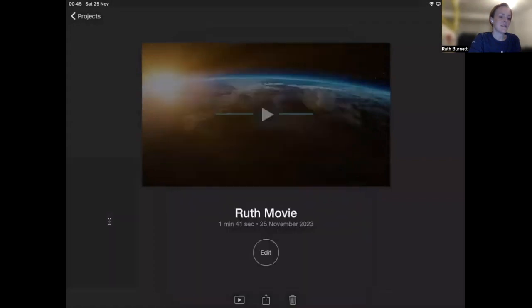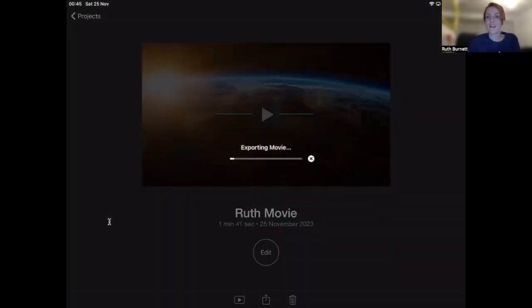And click save video. So what it's doing just now is it's exporting the movie as a film, and it's going to save that to my photos. I can then take that file and upload it onto Seesaw or into your OneDrive, or I can send it via AirDrop to other devices.